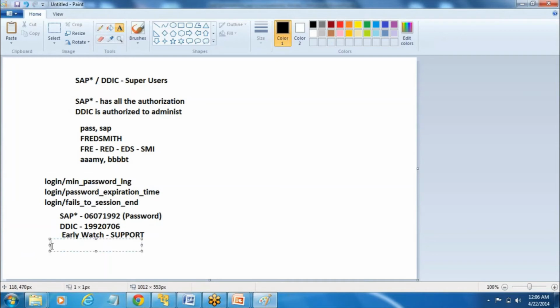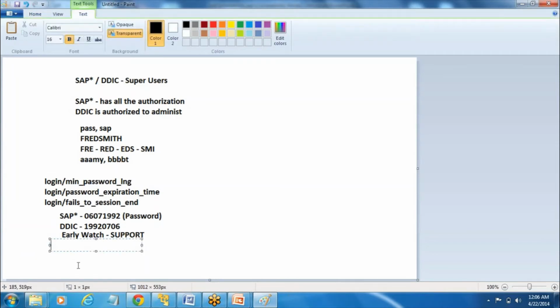No. When you create a new client, you need to log on with SAP* using the password PASS. This is very, very important. Whenever you create a new client, once you have created it, you log on with SAP* using the password PASS. When we go into the client administration topic and create a new client, we are going to use this.